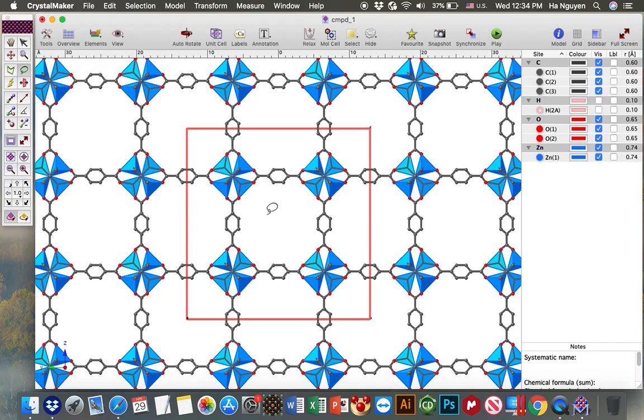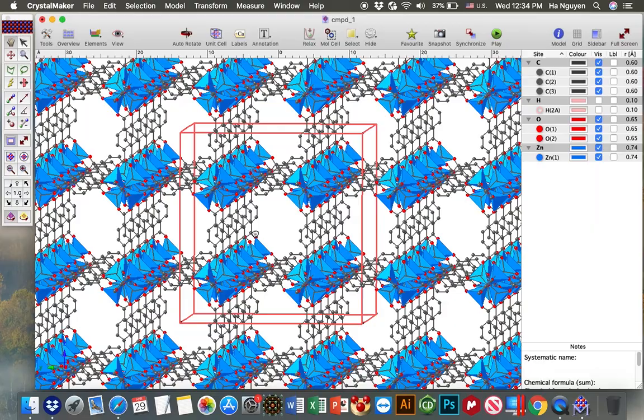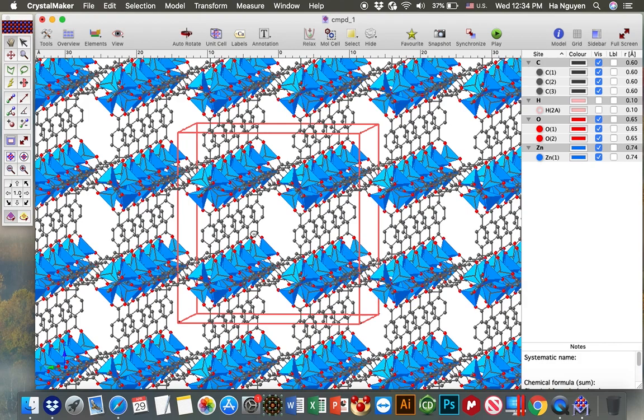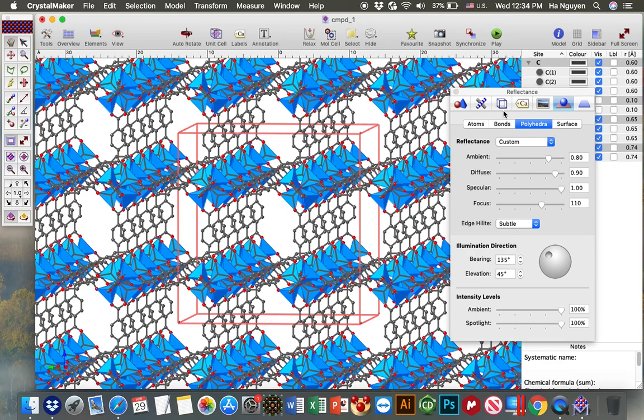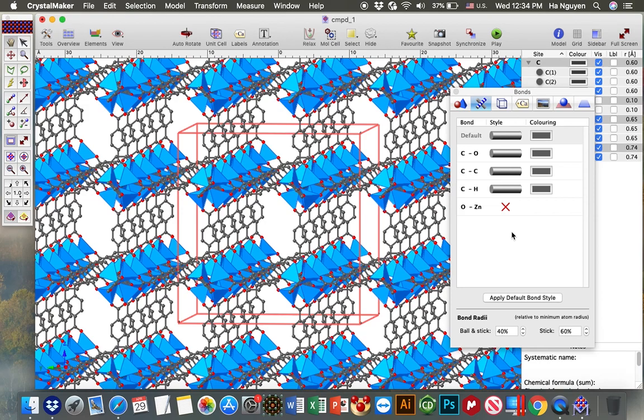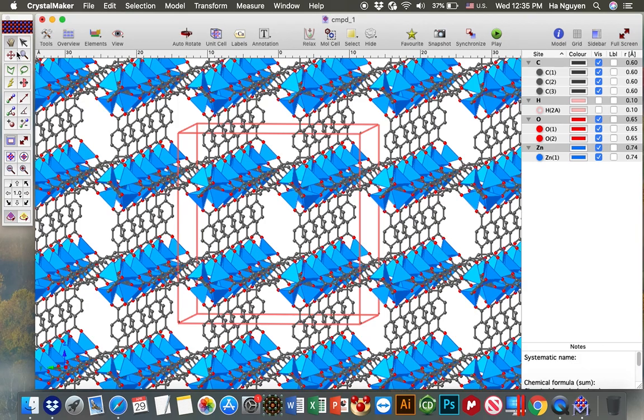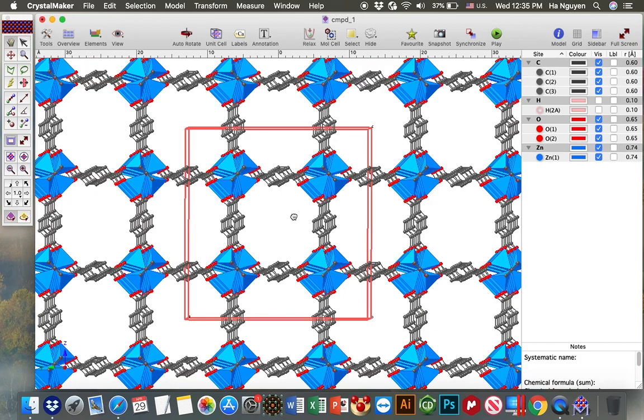Next step, you go to model and then you choose polyhedral. And here you will see the polyhedral setup of this metal cluster. Here, you will see four zinc atoms represented as tetrahedra. In order to make it clearer, you can hide the connection between the zinc and oxygen of the carboxylate. To do that, you go to the model inspector, go to the bond, and then you hide the bond of zinc and oxygen. And now you see everything is nicer.